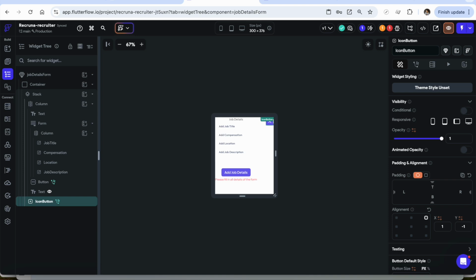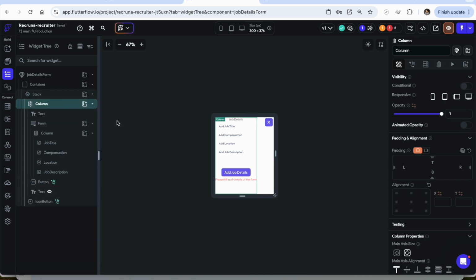I'm going to give some padding to this, 5 padding over here, right? And now this column is not center aligned, so I'm just going to get this over here and give some padding on top from there as well.